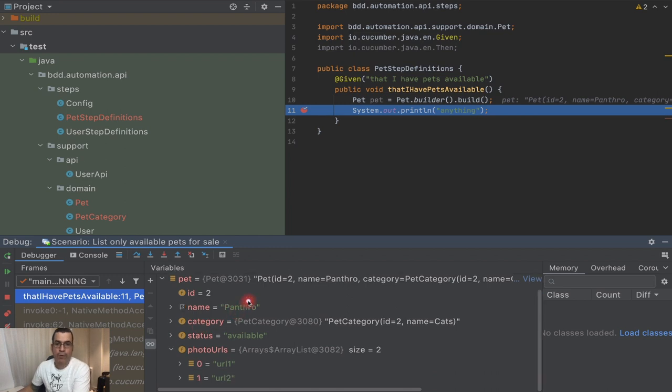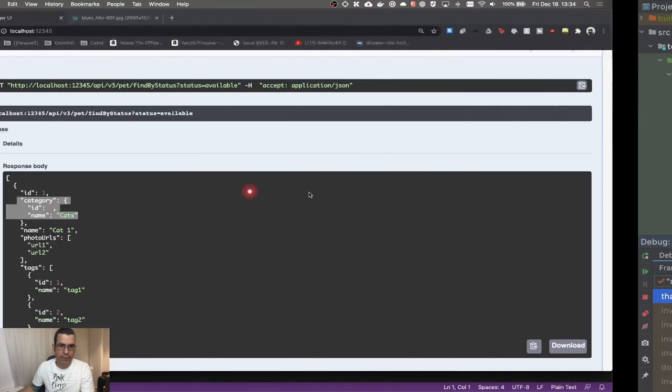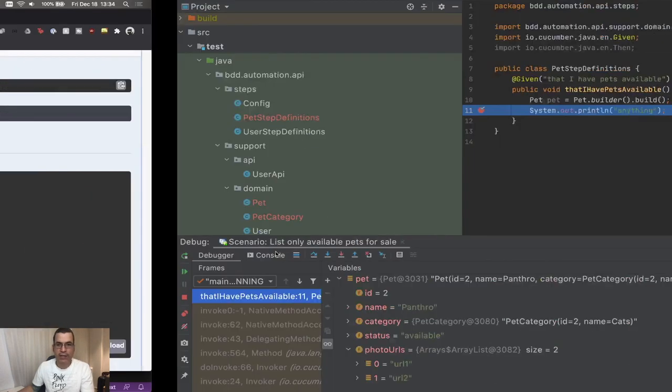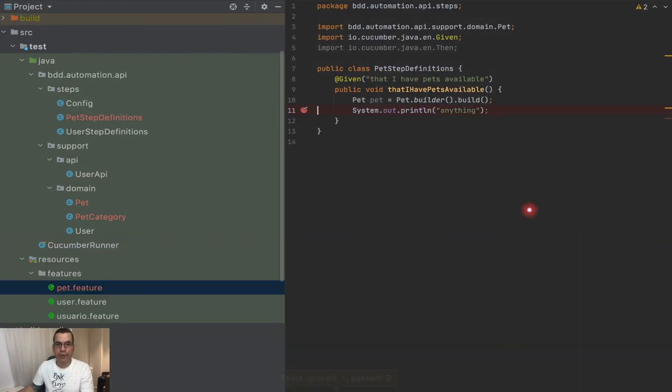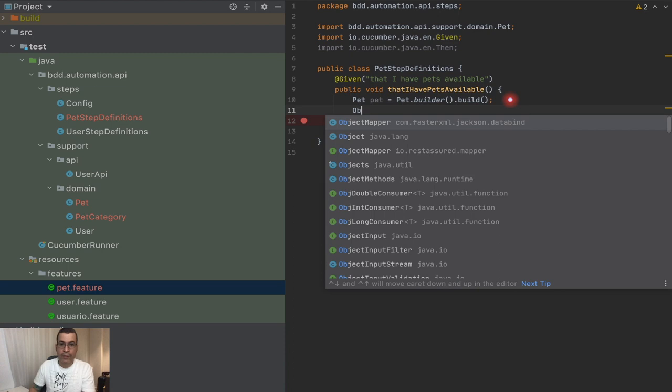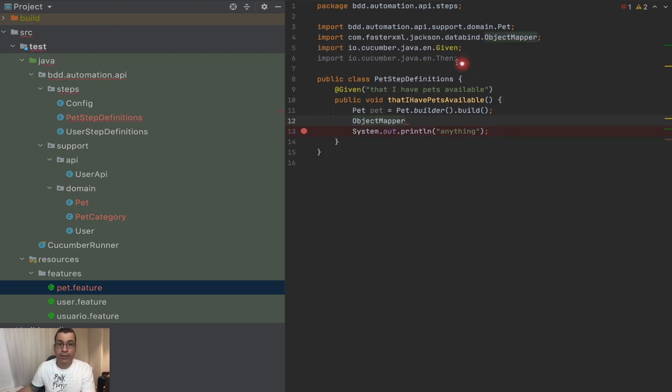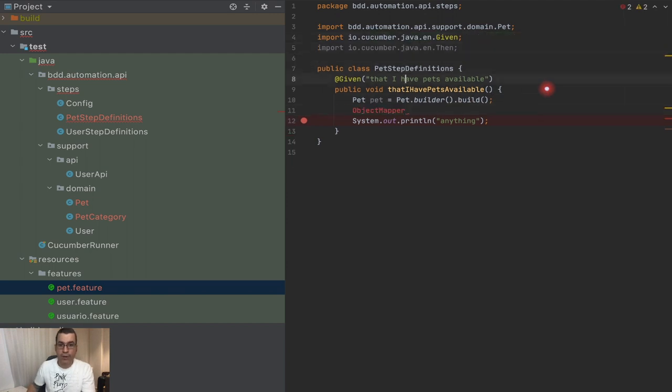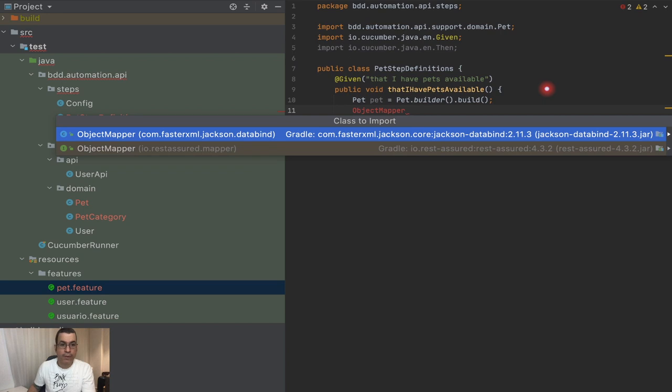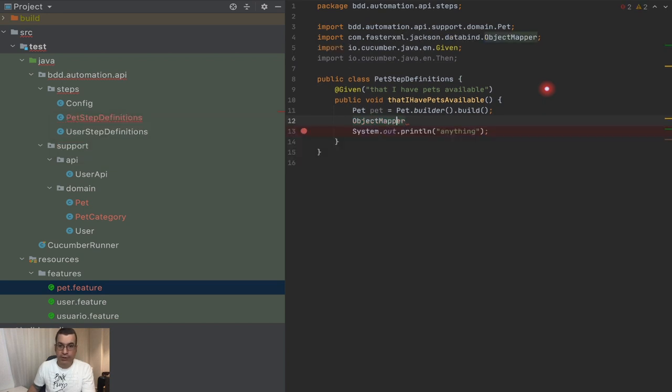Great. But also it's very important for us to see this as a JSON, because how this is going to be mapped as a JSON, I'm really not sure. I want to make sure that this is actually like this. So here's what we're going to do, right? I'm going to use Jackson to map an object into a JSON to do the serialization, right? So I'm going to need to have an object mapper. It needs to be the JSON object mapper, not, so let me show this again to you, not the REST Assured one. It needs to be the JSON one, right?